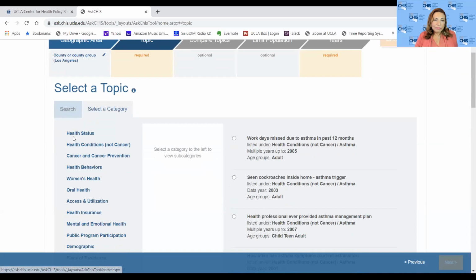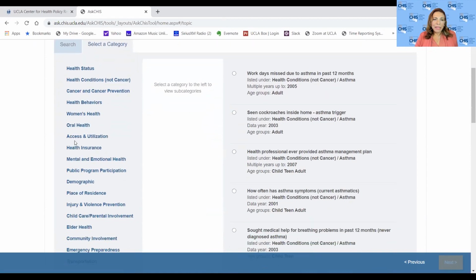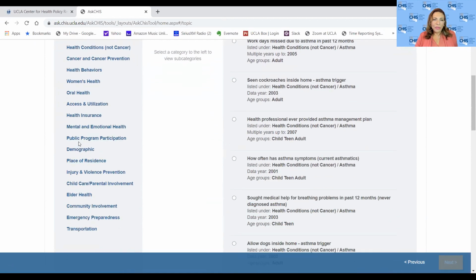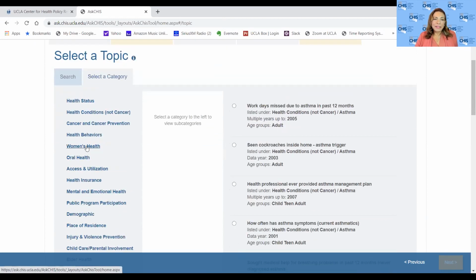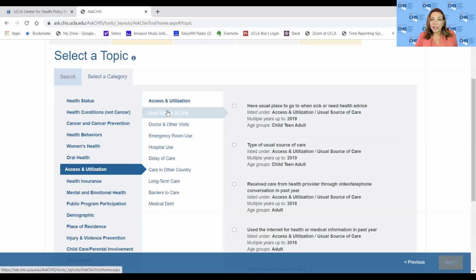So we can see health status, health conditions, behaviors, access and utilization, insurance, mental health, public program participation, demographics, and so on. Now, I'm interested in access to health care, so I'm going to select access and utilization. When you select a category, you'll see some of the topics that are available within that category. And we can see here, we have usual source of care, doctor visits, emergency room use, hospital use, and so on. I'm going to select usual source of care.